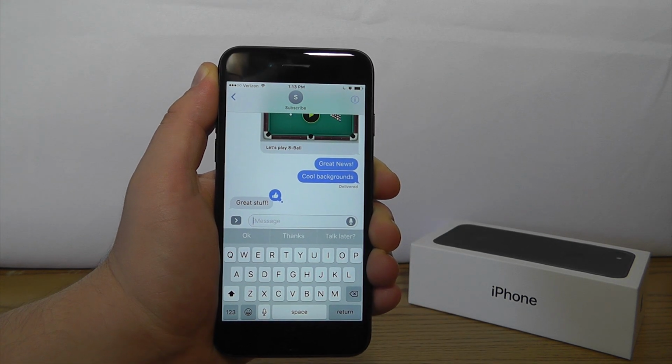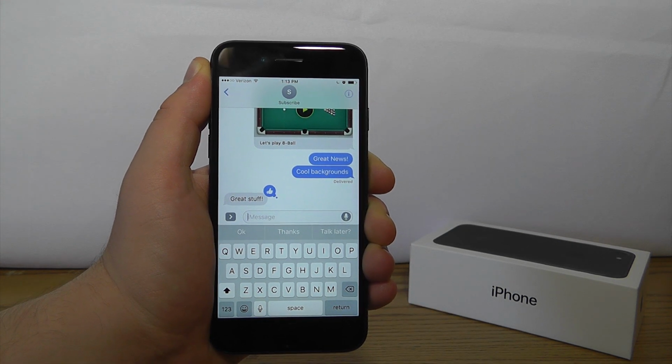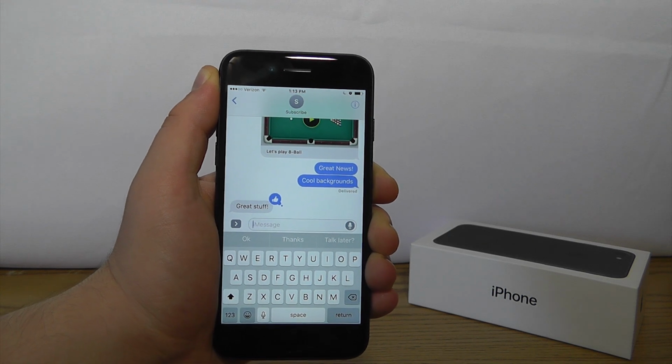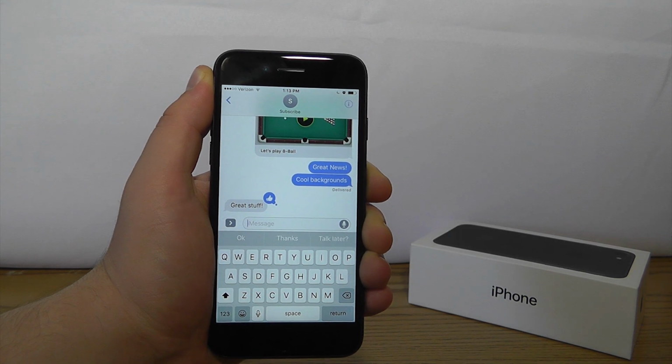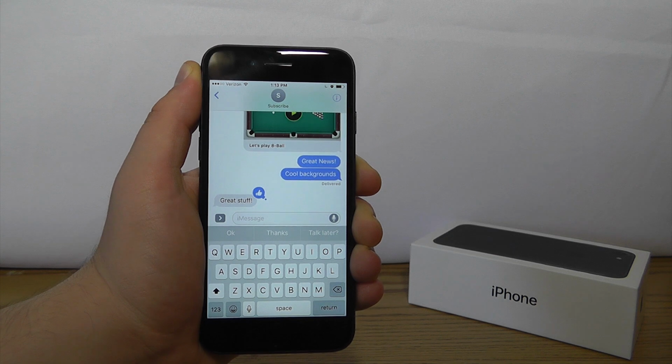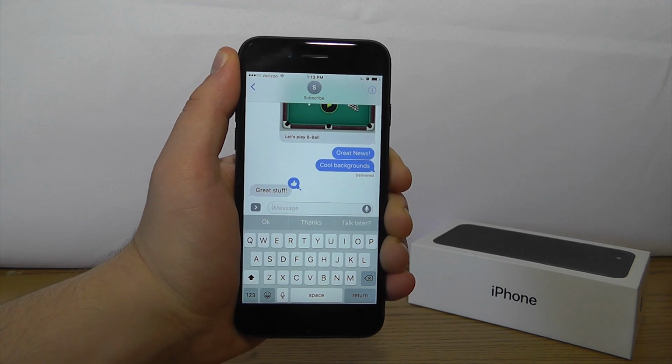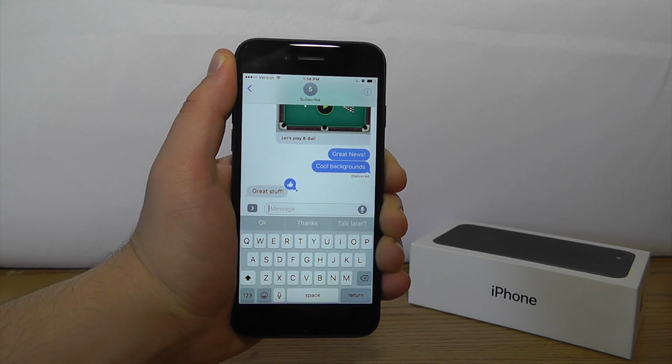And this is also perfect if you just need to quickly like something that somebody says, or on a big group message, you can individually like different things. Very effective.